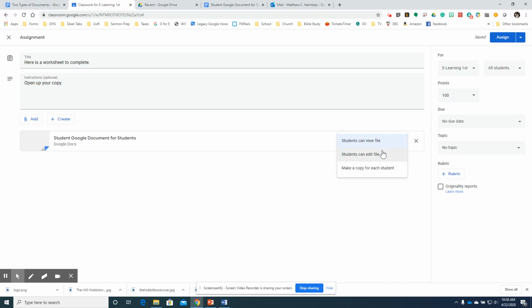There it is. Add. Notice I have the same 3 options. Student can view, students can edit, make a copy for each student. So I'm going to do the same thing here. This is usually what I do, is make a copy for each student because I don't want them to mess it up. A fun thing that can be done, though, is students can edit file. That means they will all have access to the exact same file simultaneously.